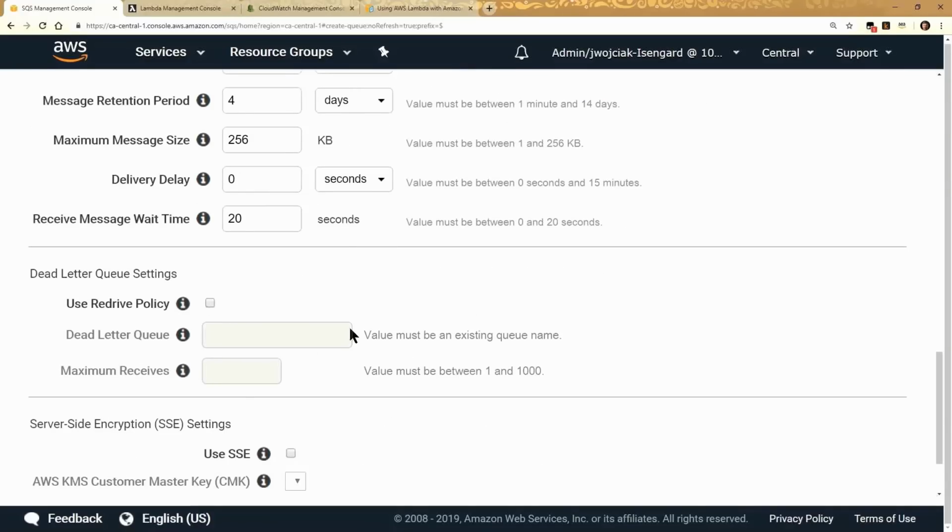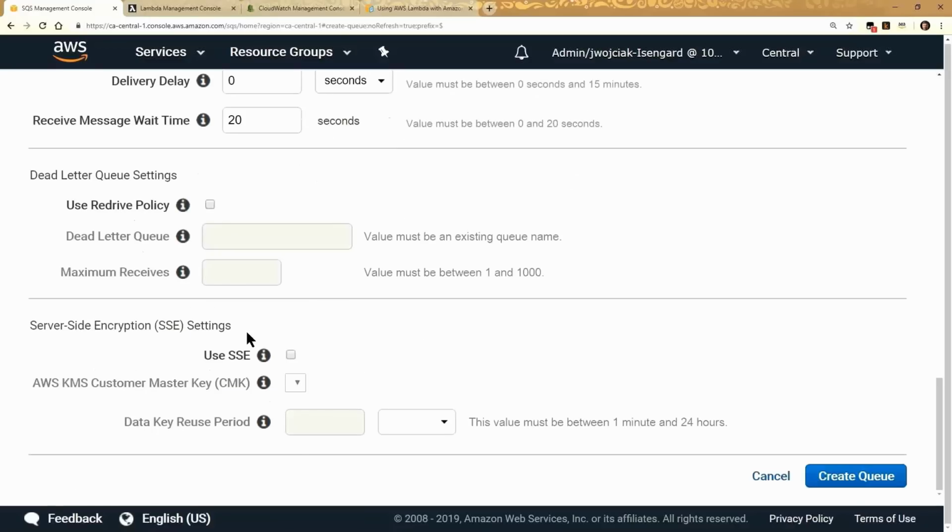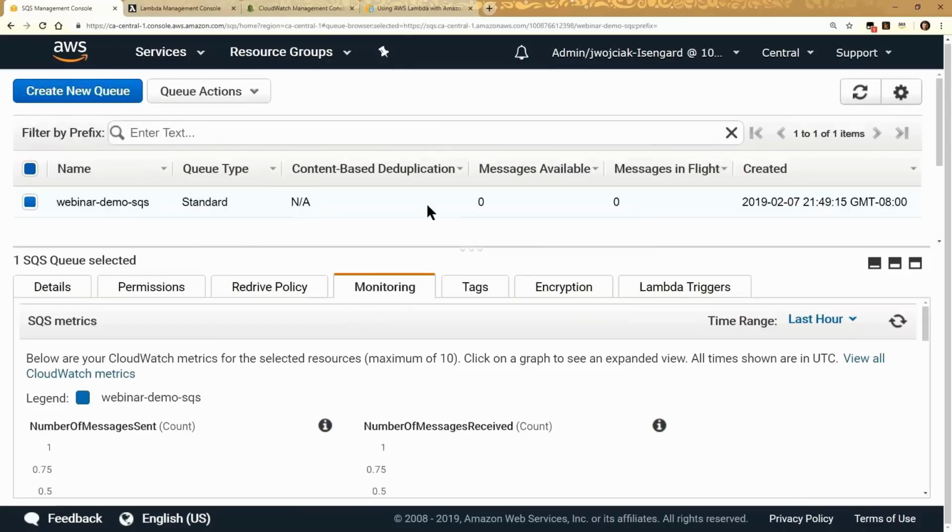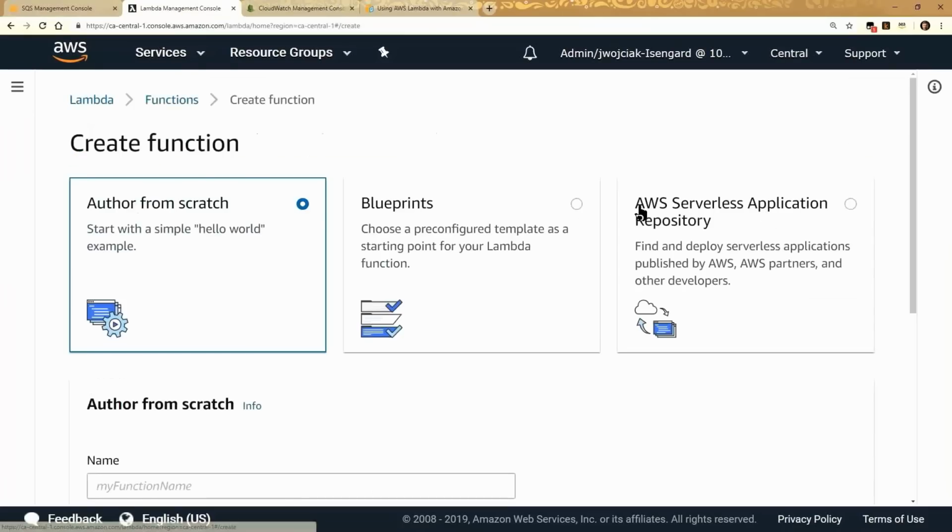The advanced settings for the DLQ policy, and the server-side encryption with customer master key. Okay, single click, queue exists, and we can see there are no messages in it as expected. We just created it. Let's switch to the Lambda console and create our Lambda function.